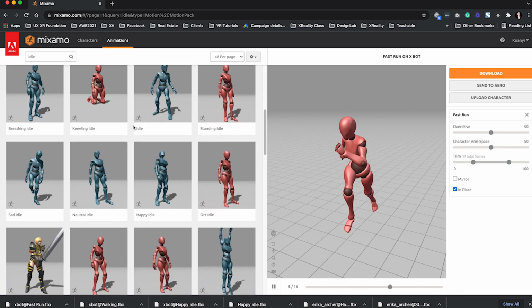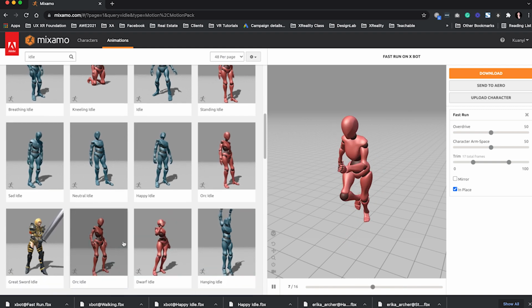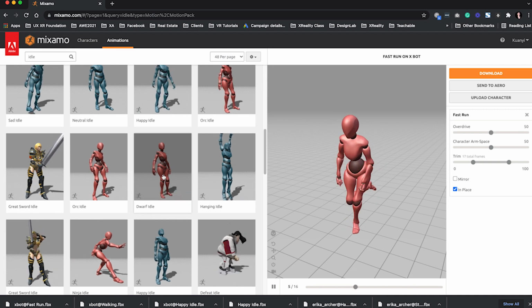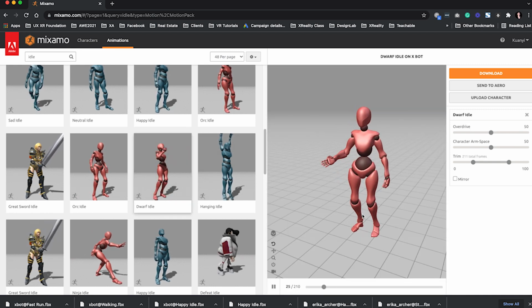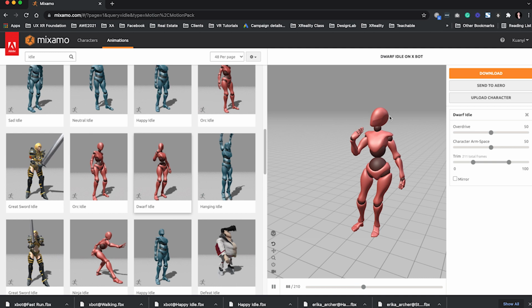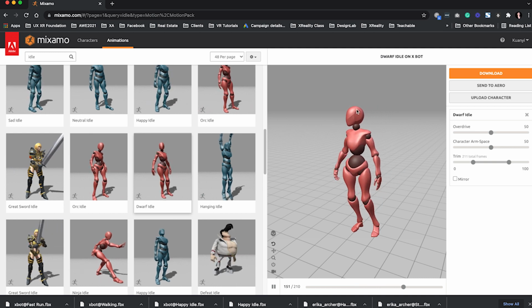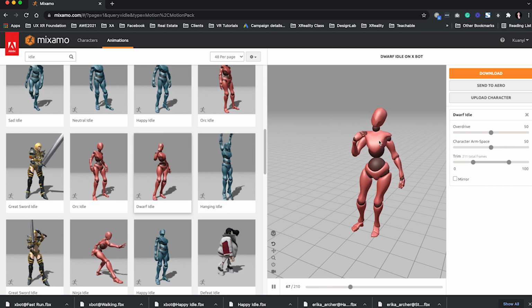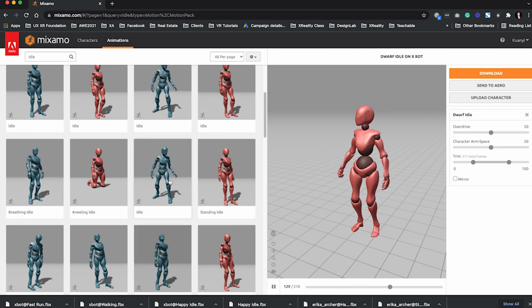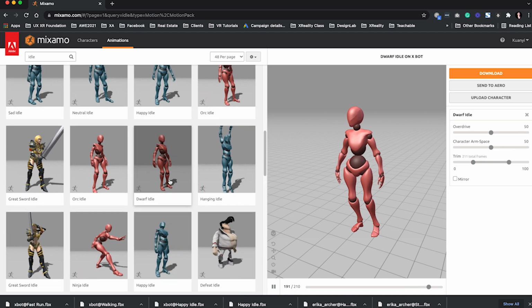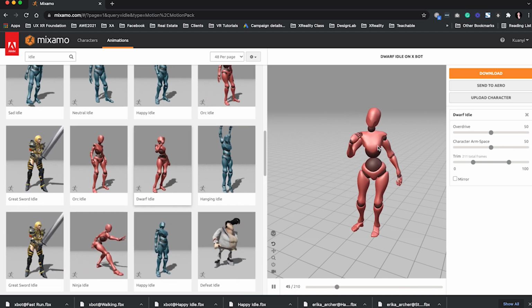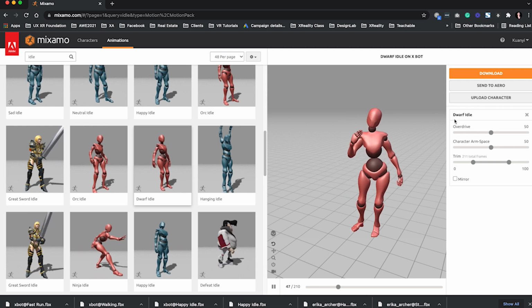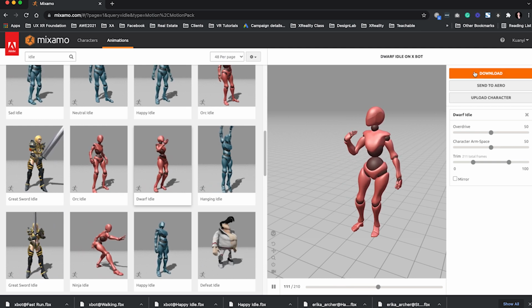Okay, idle. You can see there are so many different idles. This idle looks fun. Okay, so maybe I can pick this idle, right? Oh yeah, really boring, right? So the woman just feels like, oh, it's boring. Okay, so it's like a drone idle. Okay, this looks great.